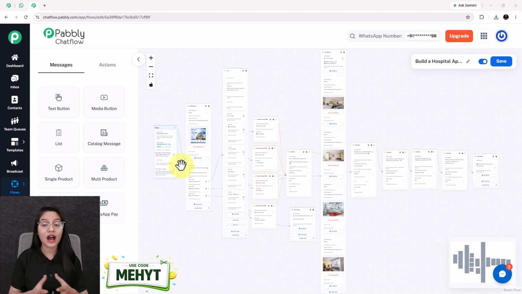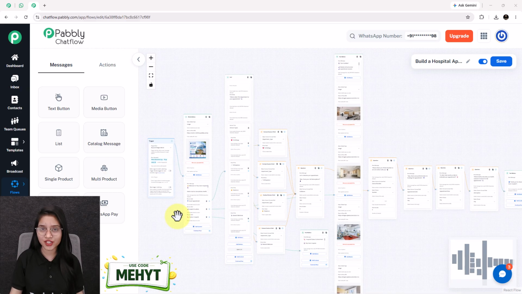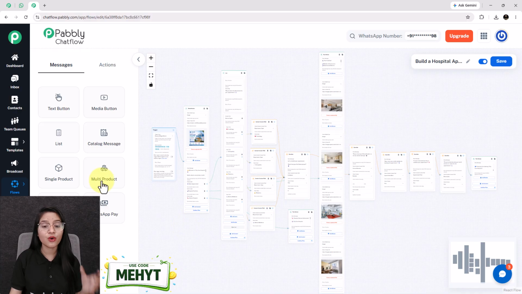In this video, I'll show you how to build a hospital appointment booking chatbot using Pabbly Chatflow. So this is the flow of the chatbot that we are going to build today. And trust me, the creation process of this flow is the easiest thing that I have ever done. But before we proceed, let me give you a quick overview of how this bot will work in real time.